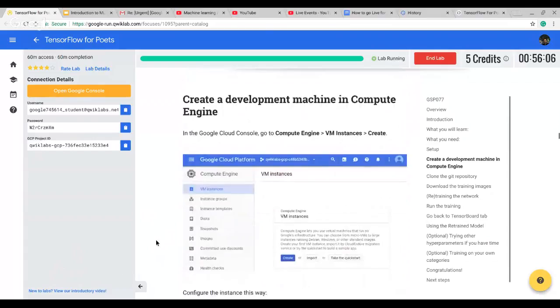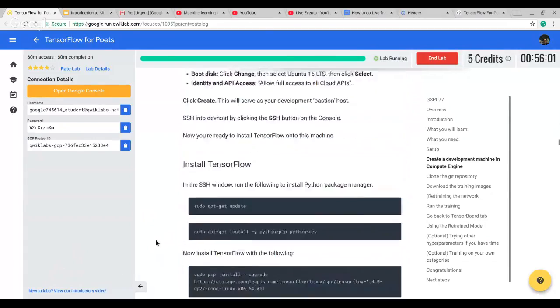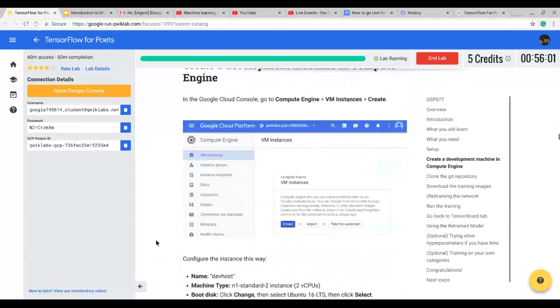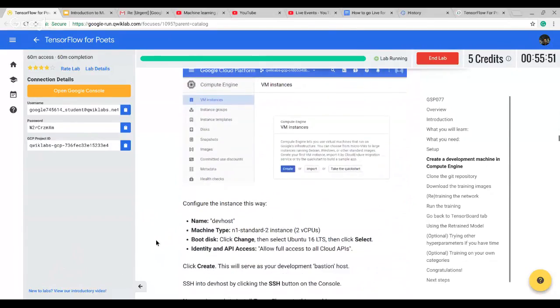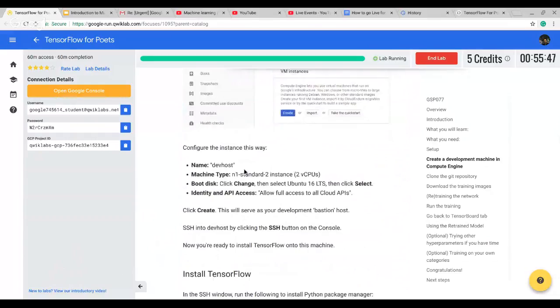Now I need to create a development machine in Compute Engine. So in the Google Cloud Console, I need to go to Compute Engine. In Compute Engine, I'll go to VM instances, and in VM instances, I'm going to click on the button Create. I'll need to specifically select all these things: the name, dev host. Machine type is n1-standard-2, 2 virtual CPUs. Boot disk, click change, then select Ubuntu 16 LTS, then select. And identity and API access, allow full access to all cloud APIs.